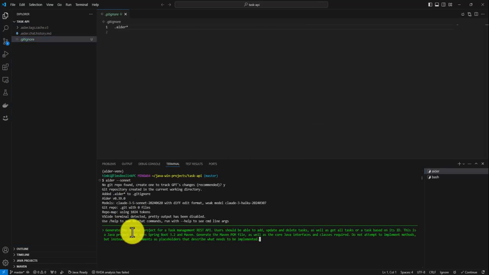So we give it a prompt. We're asking it here to generate the initial project for our task management API. We tell it that users should be able to add, update, delete tasks, as well as get tasks. And we also tell it what technologies we want to use. We want to use Java and Spring Boot. And then we also give it a little bit more instruction to tell it to generate the project, but we don't want it yet to implement all of the methods for our project.